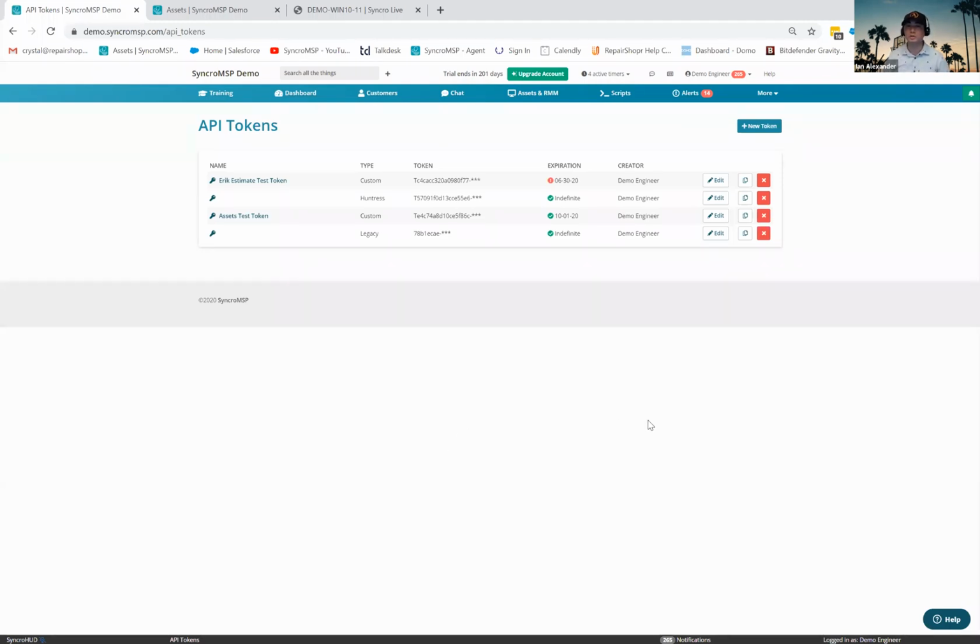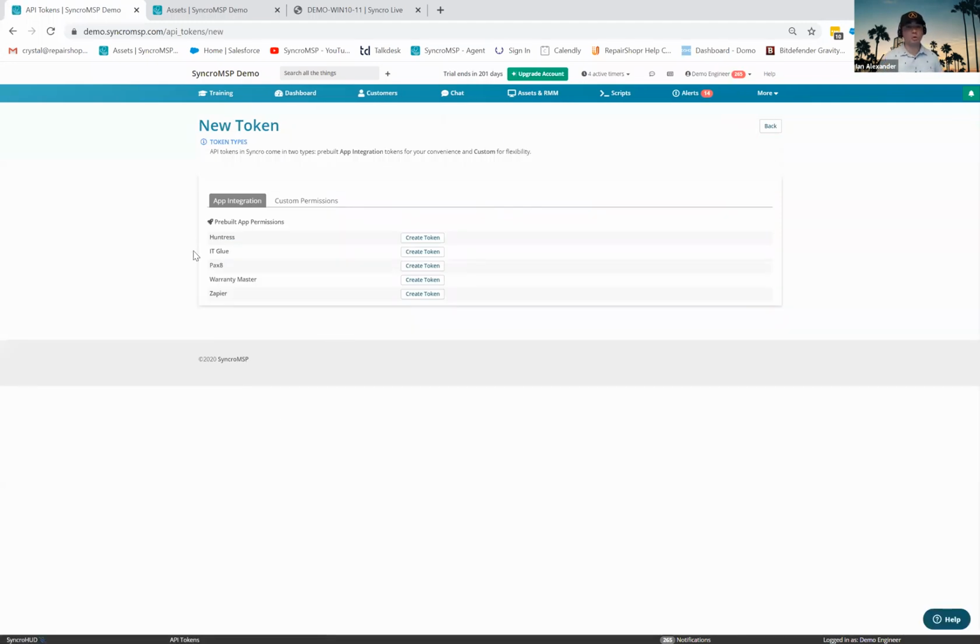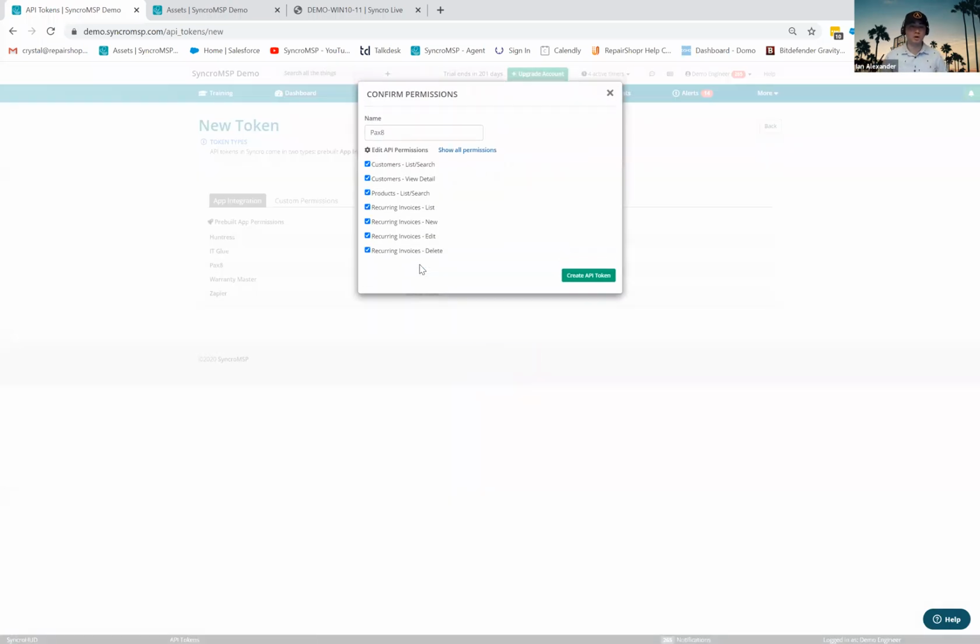What it lets you do is create an API token and specify what permissions it's going to need in order to function for the integration you want. So you can make a new API token just for the PAX 8 integration, or for Zapier, or some other application you want to integrate.